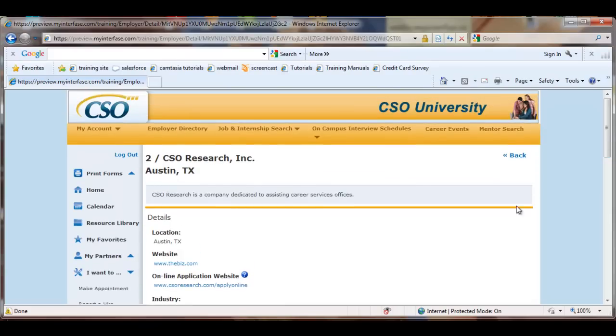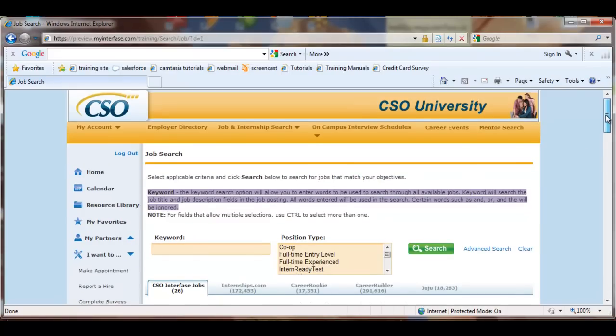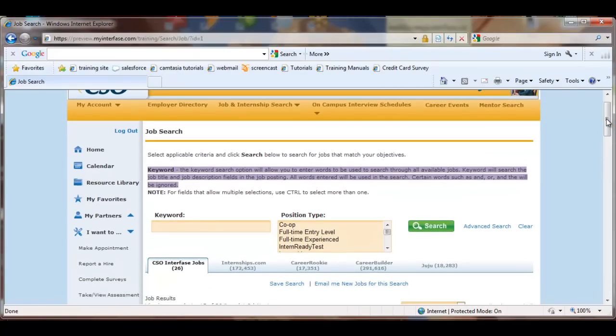Now let's move on to the job search. So we'll go to Job and Internship Search and click on Job Search. Here again, you'll notice that the search page is much cleaner and more direct. Now you will see the job search results screen right below your search criteria.